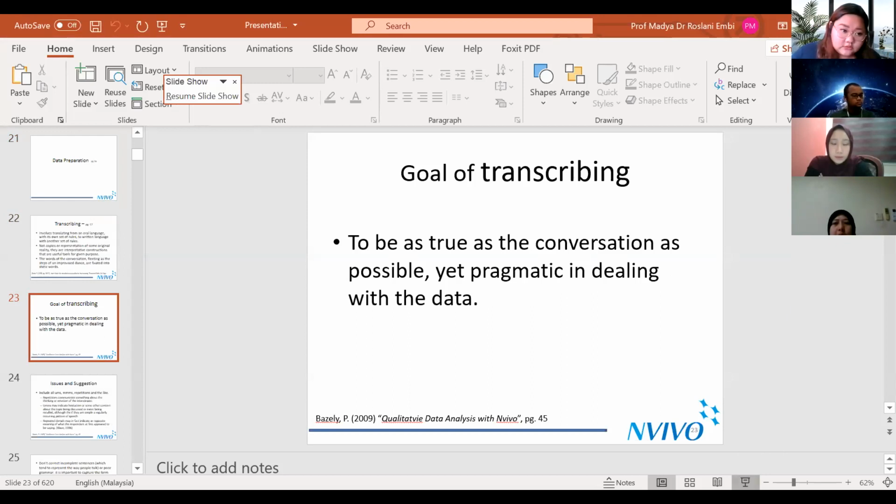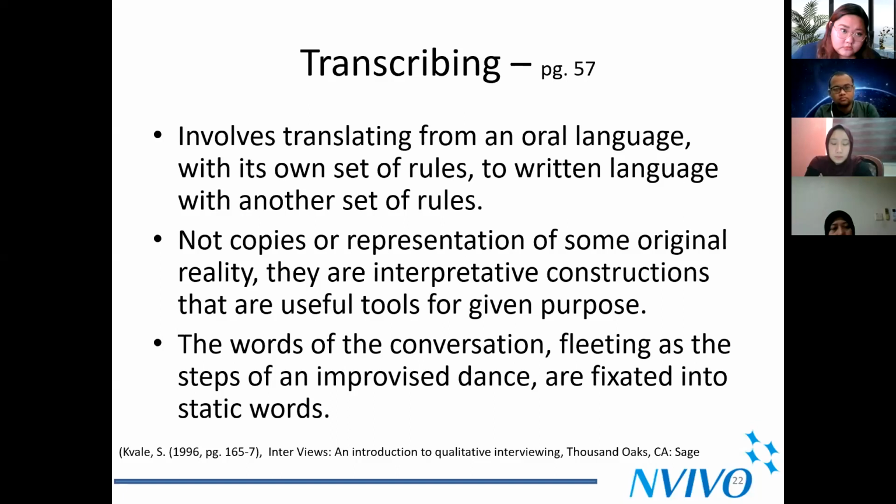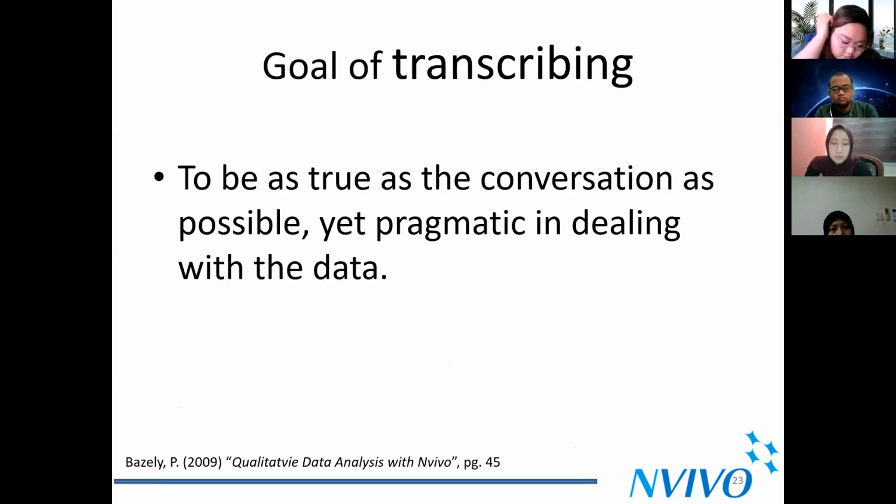Yes. Okay. The goal of transcribing is to be as true to the conversation as possible, yet pragmatic in dealing with data. To be as true to the conversation, they must reflect what actually happened. That is the goal of transcribing.